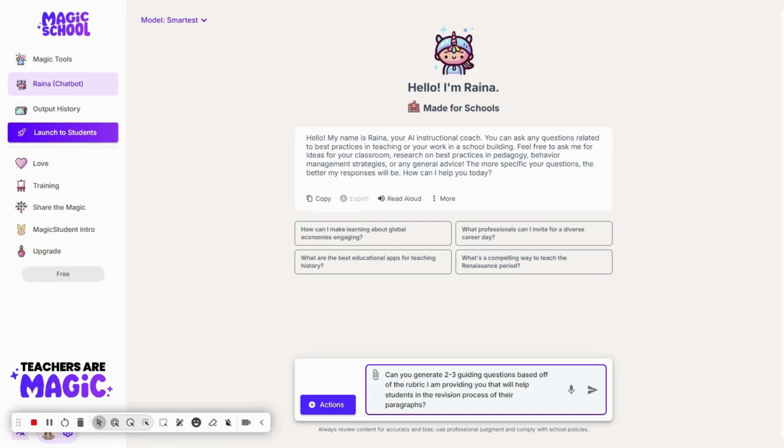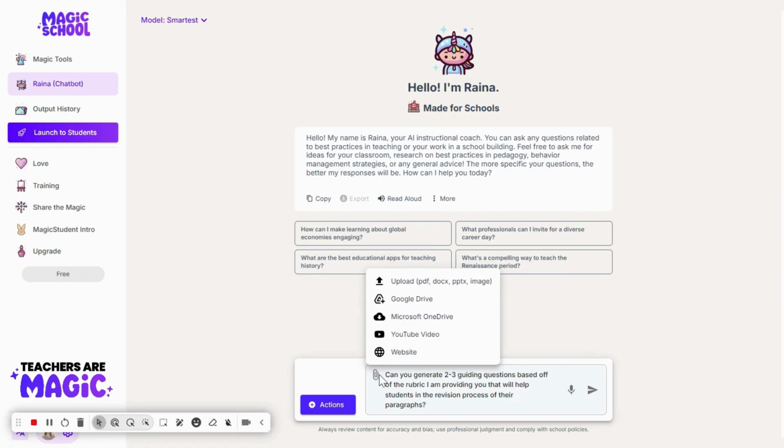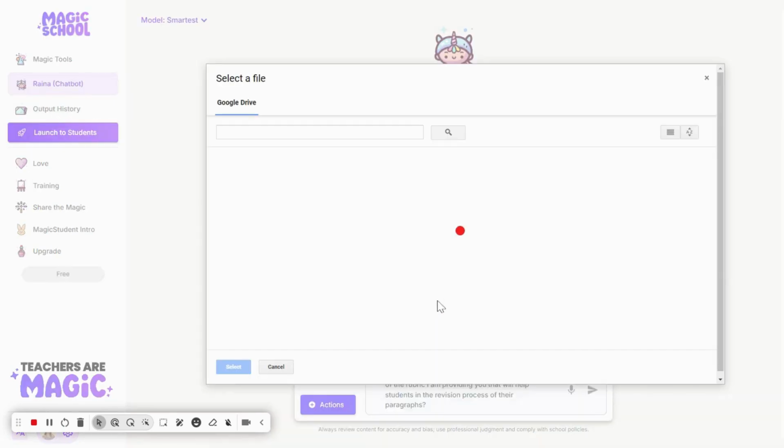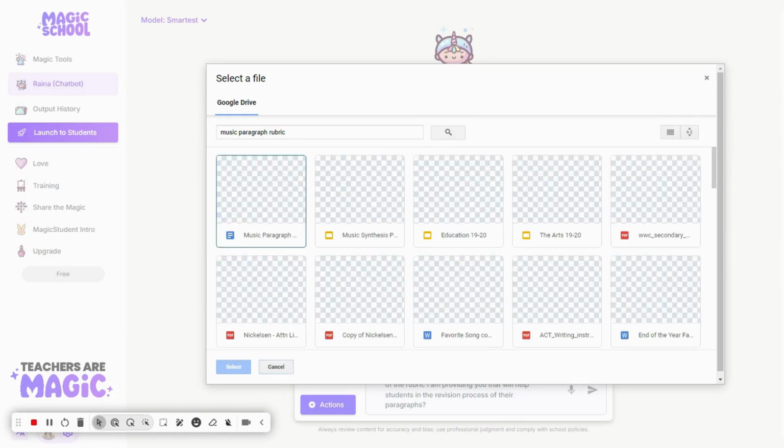So I have typed my task in for Raina here, but I haven't done anything with it. Before I hit enter, I want to put this rubric in here. So I'm going to click this paperclip, and because my rubric is in Google Drive, that is where I'm going to click. And once this pops up, I'm going to be using a music paragraph rubric. So I can actually search for that. I'm going to try it now, music paragraph rubric, and hit enter.